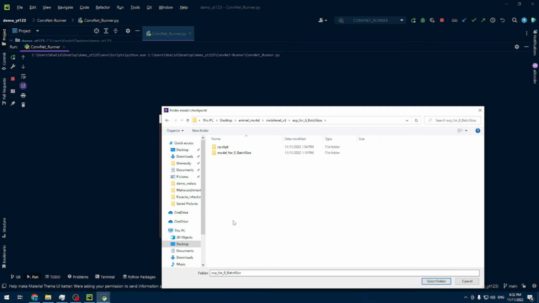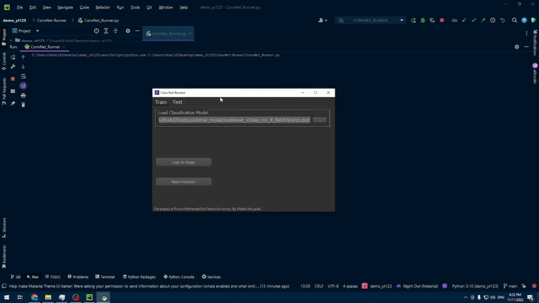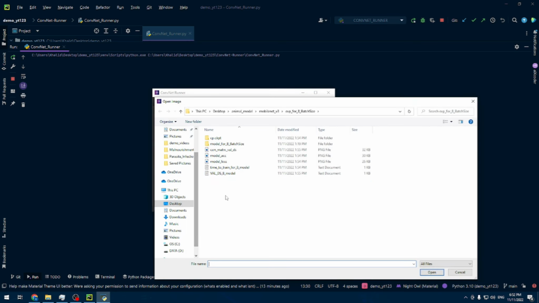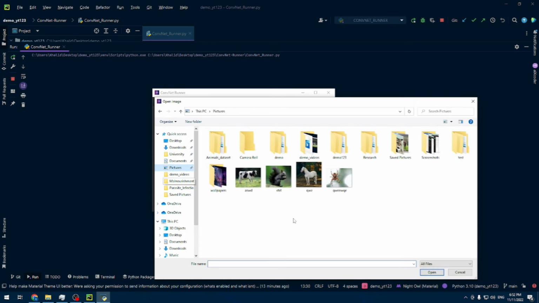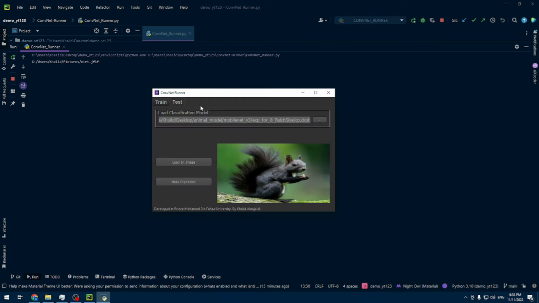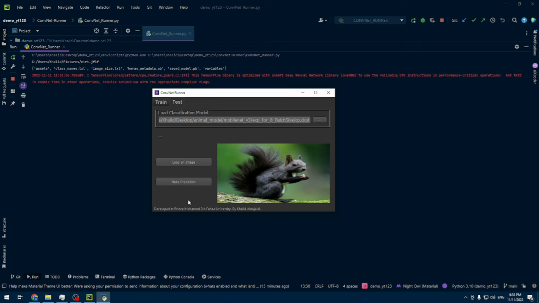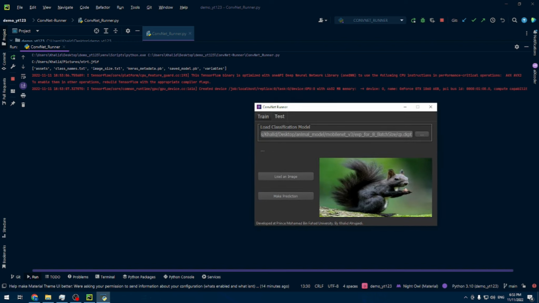Here you will find the pictures of the graphs and the confusion matrix for the model, all the evaluation files. But what you want to select is the cp.ckpt checkpoint folder. You want to hit select, and you want to load an image. And for this, you want to go to images. You want to select an image. Then you see it loaded here successfully. Then click make prediction.